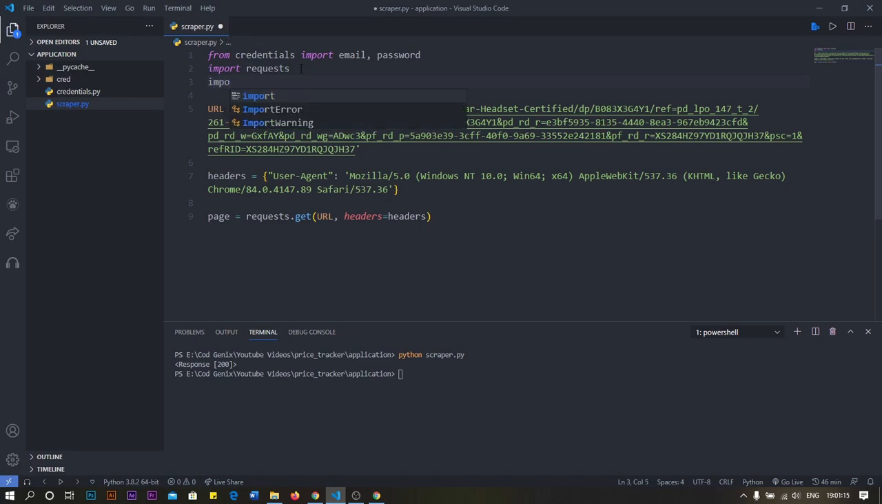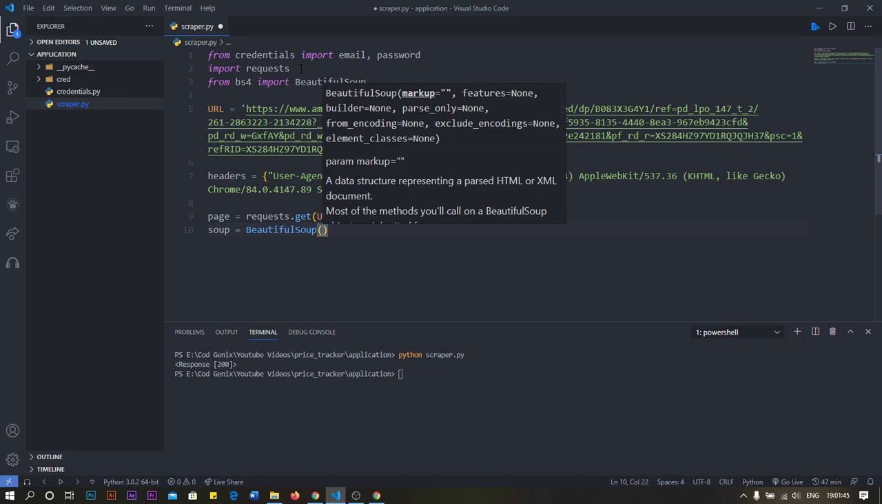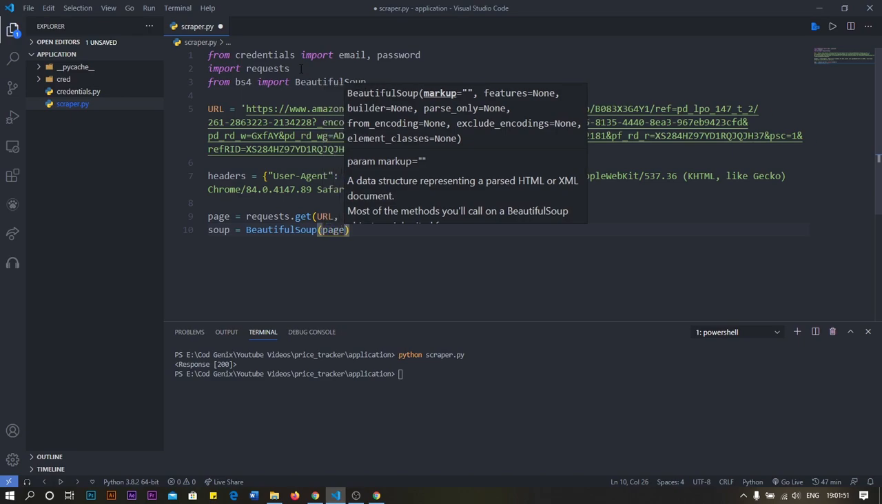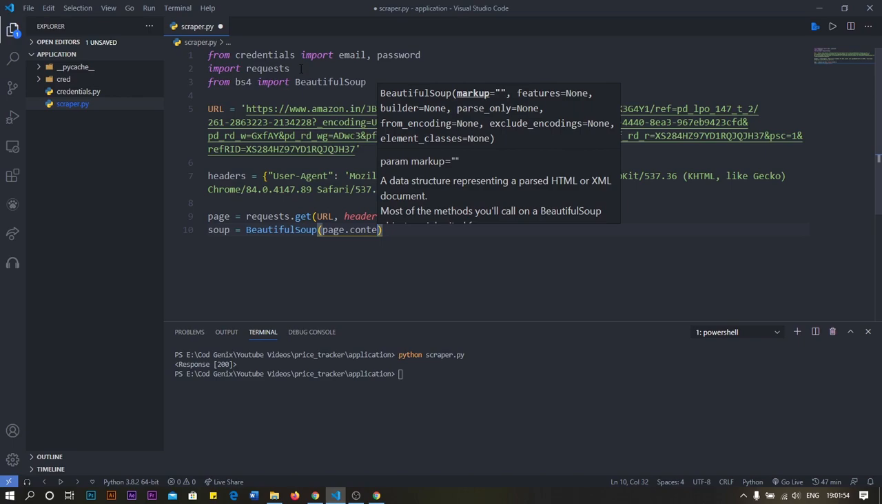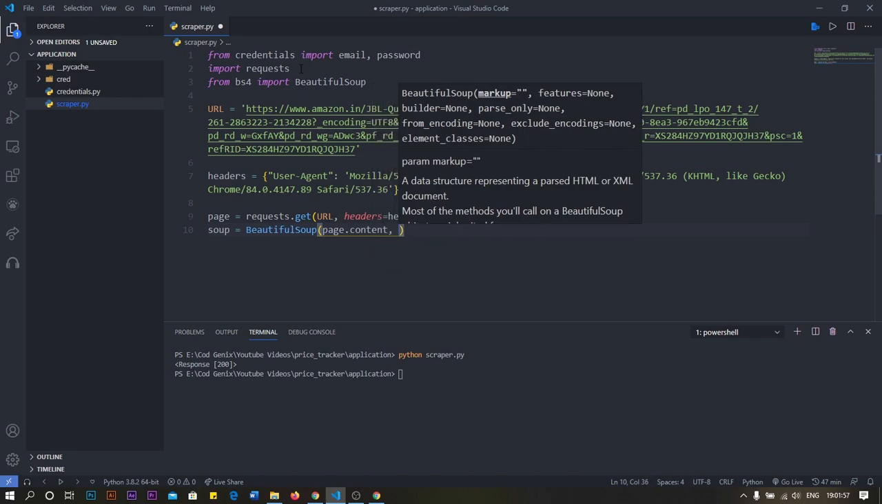Here is where the second library that I asked you to install comes into the picture. From bs4 we import BeautifulSoup. BeautifulSoup will beautify the page and parse it into an HTML format so we can fetch the data that we need. So we create a variable soup equal to BeautifulSoup, and we pass two parameters in here. First is what we want, and second is in which format. First we want the content of the page that we requested, and second the format. We'll use html.parser.